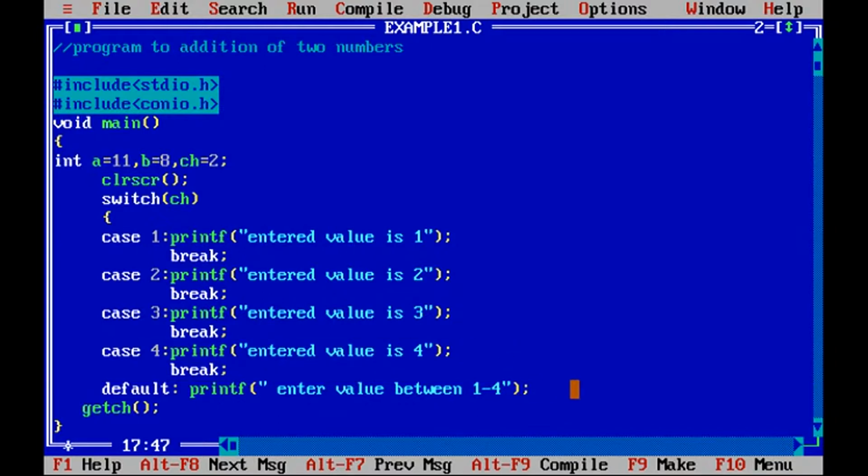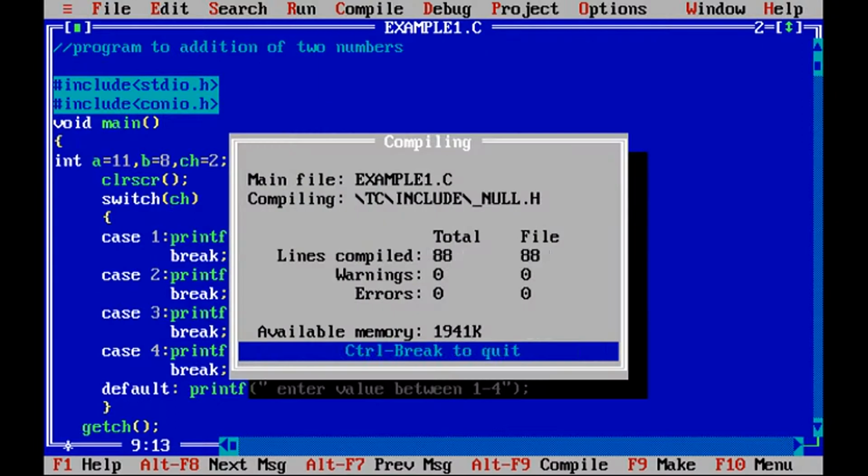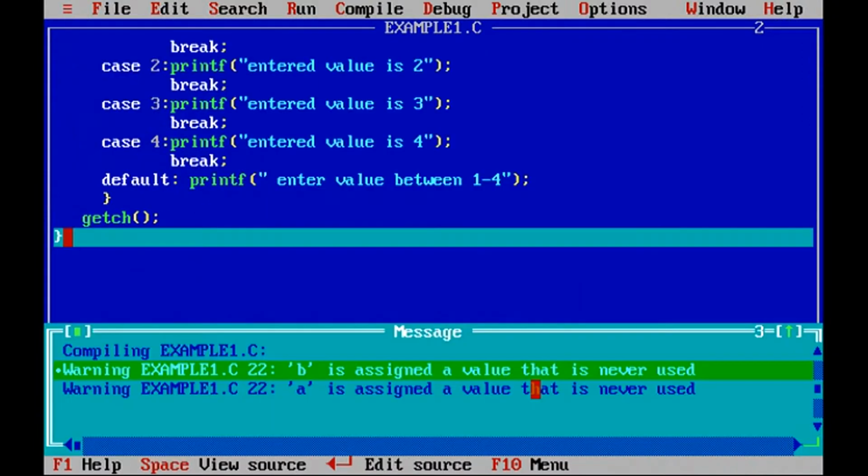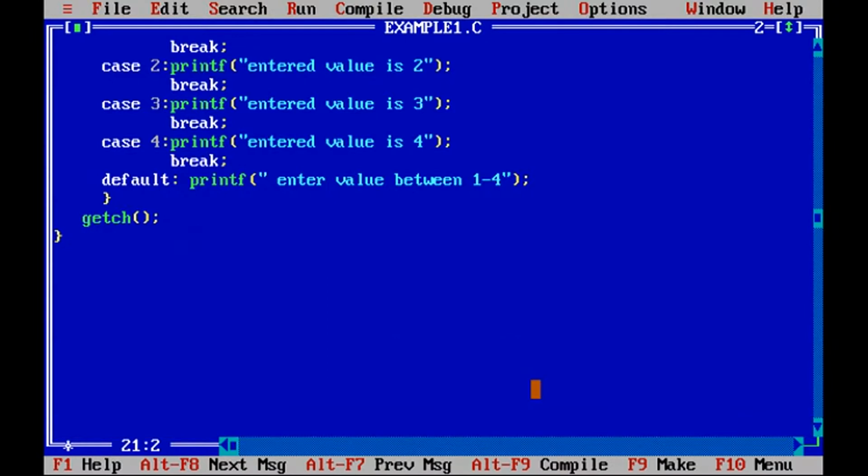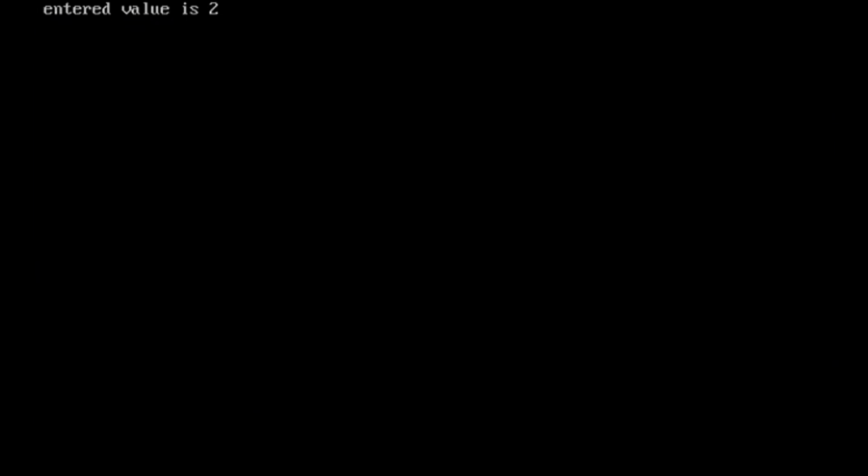Now this is the code where I have written the syntax for the switch, completed. A few things remain in this code. Why we selected a equal to 11 and b equal to 8, for the moment just forget about it and let's see what exactly this code is doing. This code is showing a certain warning because I have not used a and b in the code. So let me execute it.